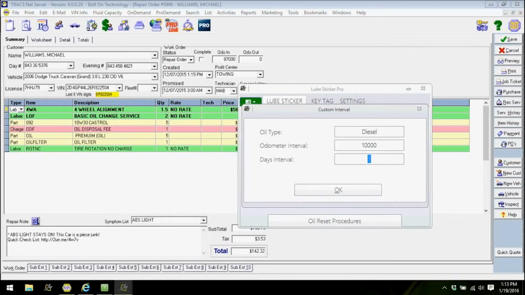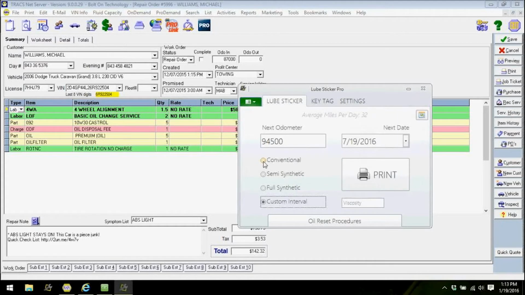Or if you want to make that once a year, 365 days, you hit OK, and the software will print and calculate those settings based on this custom interval. But like I said, we're going to work off the conventional today. The nice thing also about the software, folks, is when this customer comes in for the next oil change, it will automatically default to the previous oil you used, unless you change it.